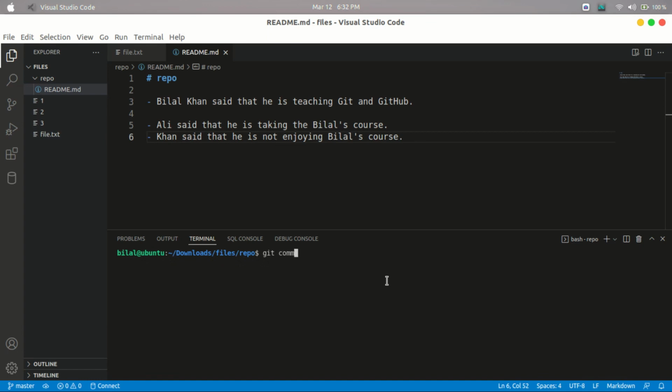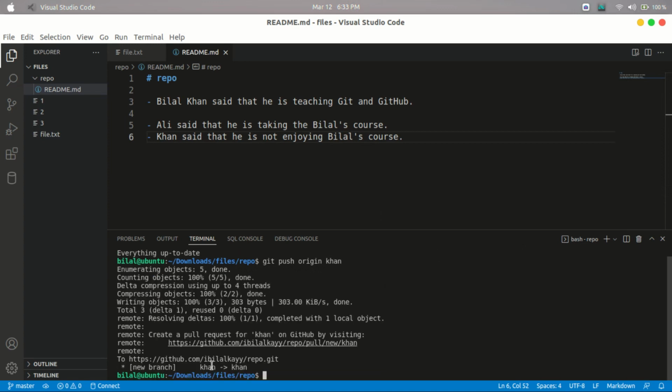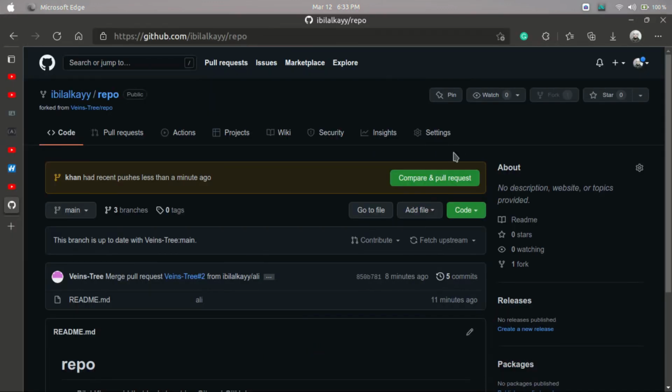After that, commit those changes and write Khan. All the changes are committed. After that, git push origin main. Alright, so let's push those changes into the main. Let's push, instead of main, I will push the Khan branch. So now you can see that the Khan branch is pushed.